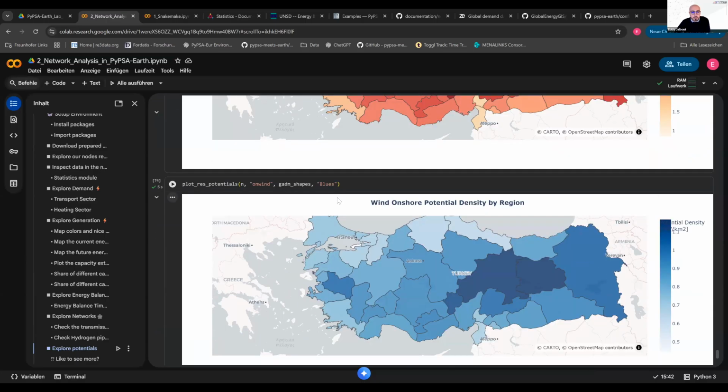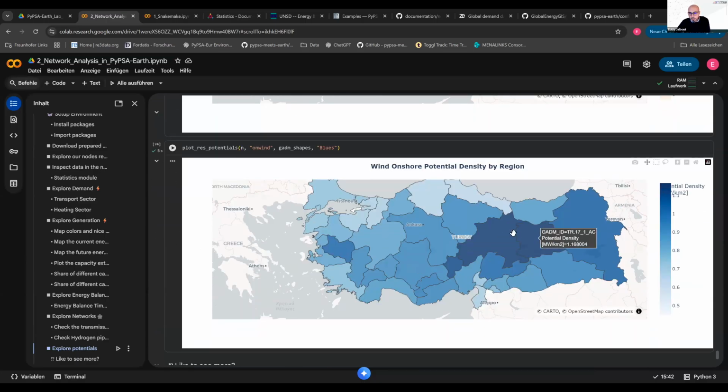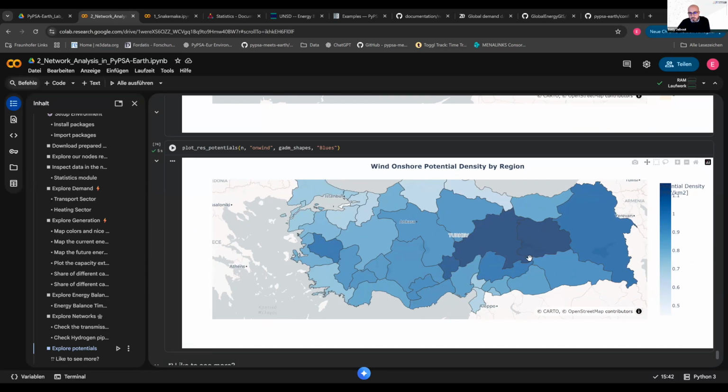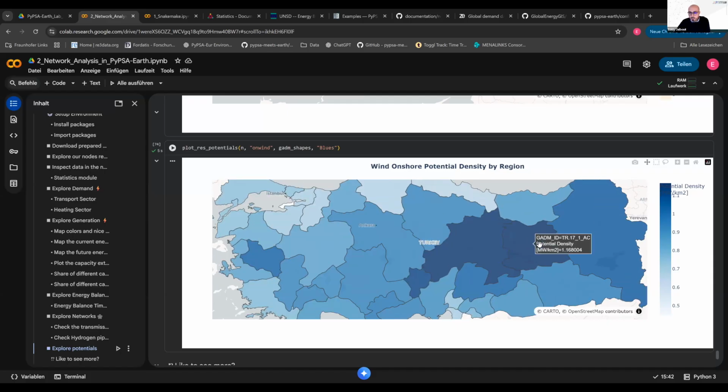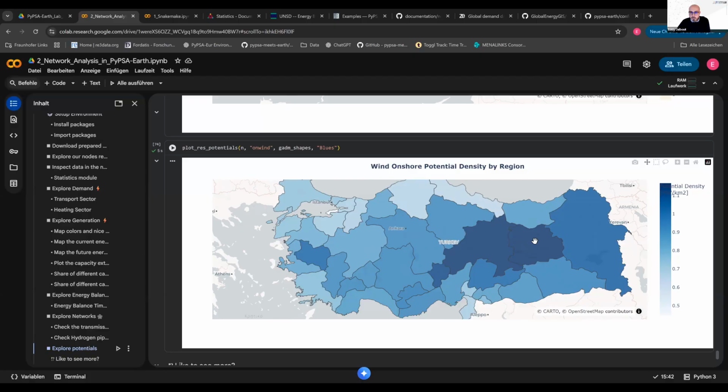The same thing can be done also for onshore wind. And here also we see the maximum potential. We can see also somehow the same, or not the same but very similar locations have also large potentials per kilometer squared.